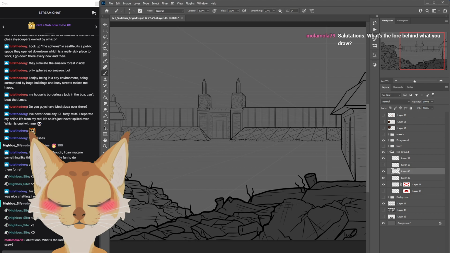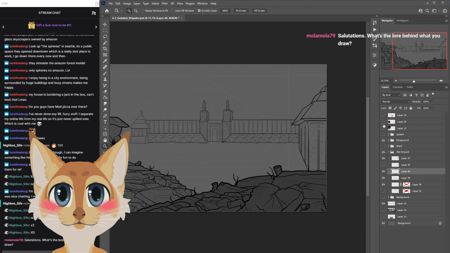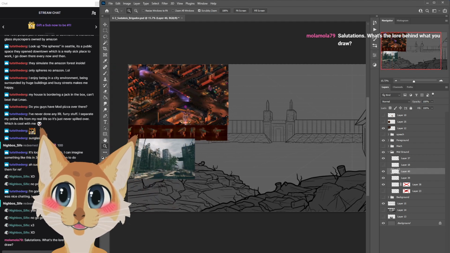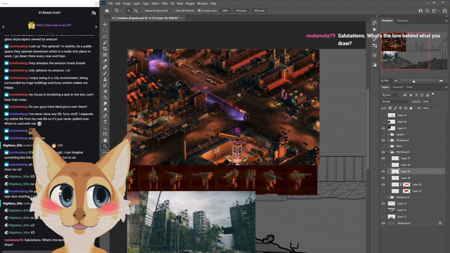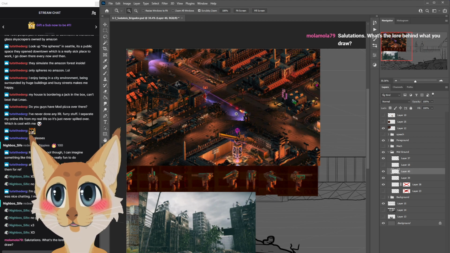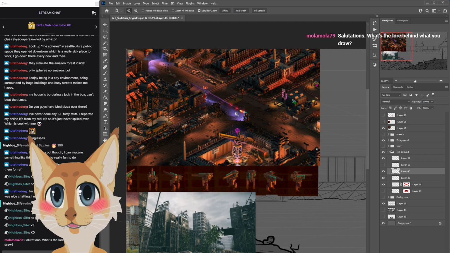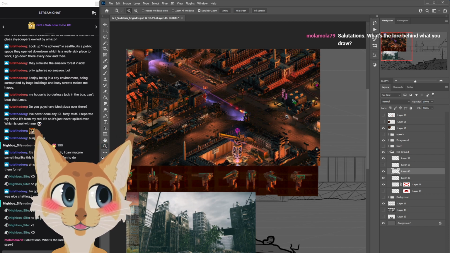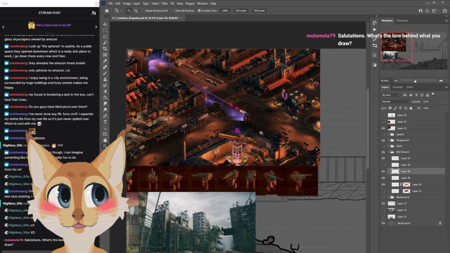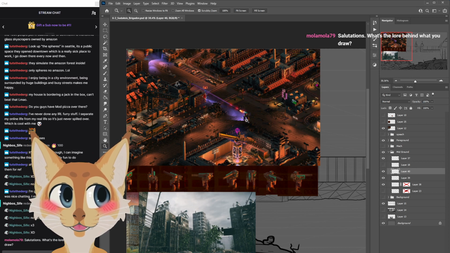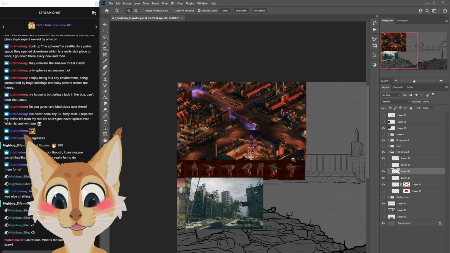Salutations, what's the lore behind what you draw? Hi, Mola. We are drawing... it's basically based off of the game, from what I was told by the client. Here's a screenshot of the game. But basically it's like a post-apocalyptic world, kind of like cyberpunk a little bit too. There's like a lot of neon lights and everything. But basically your character is like inside a big mech going around shooting things or something.